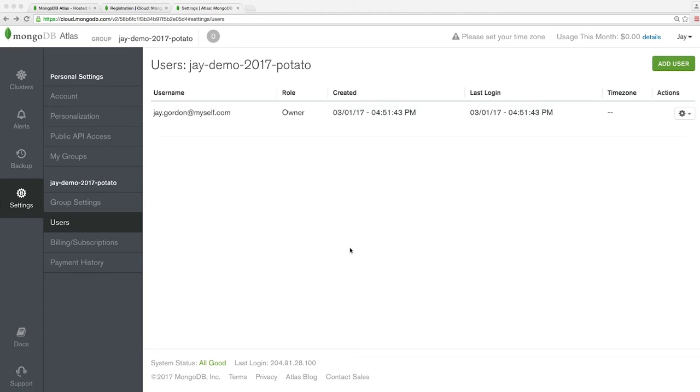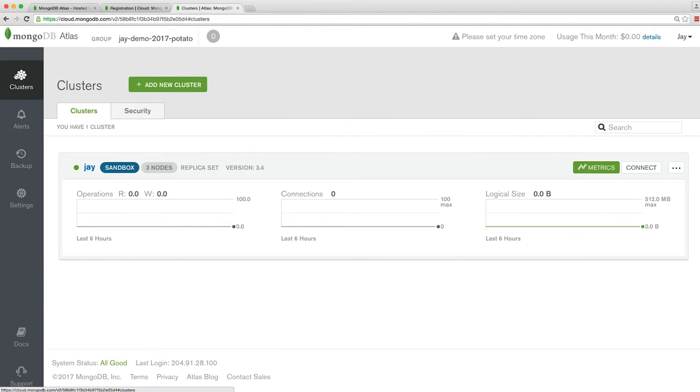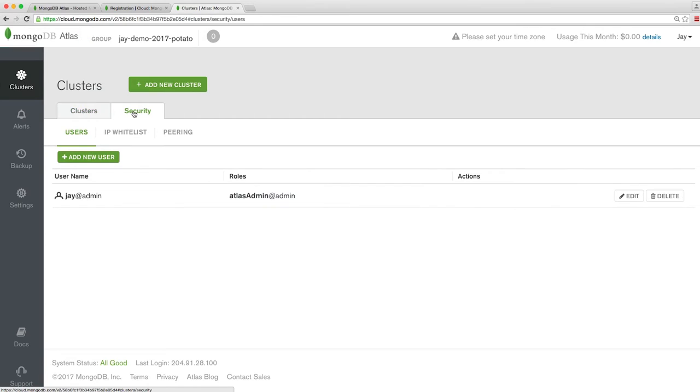Next, we'll discuss database users. Click Clusters. And then we'll go to security, and then we'll review the user section. Here's where we'll create users that will eventually interact with our MongoDB database. All of these users live within the admin authentication database that Atlas manages for our cluster.